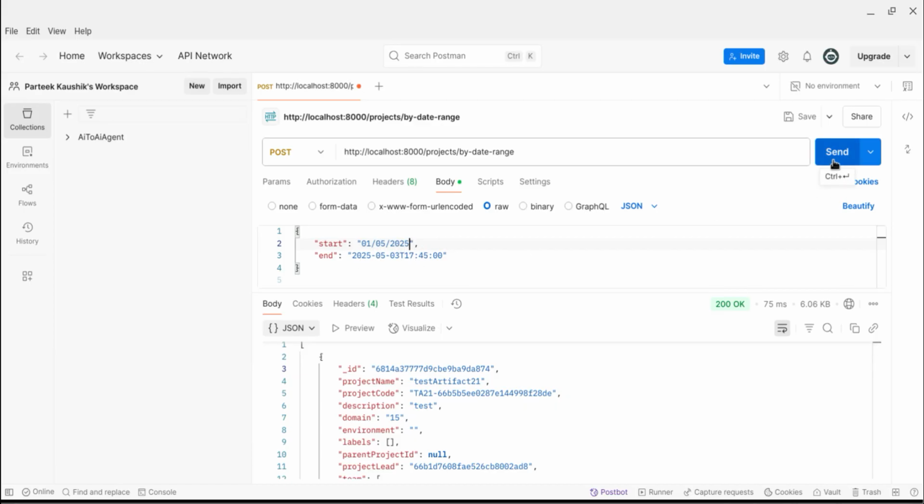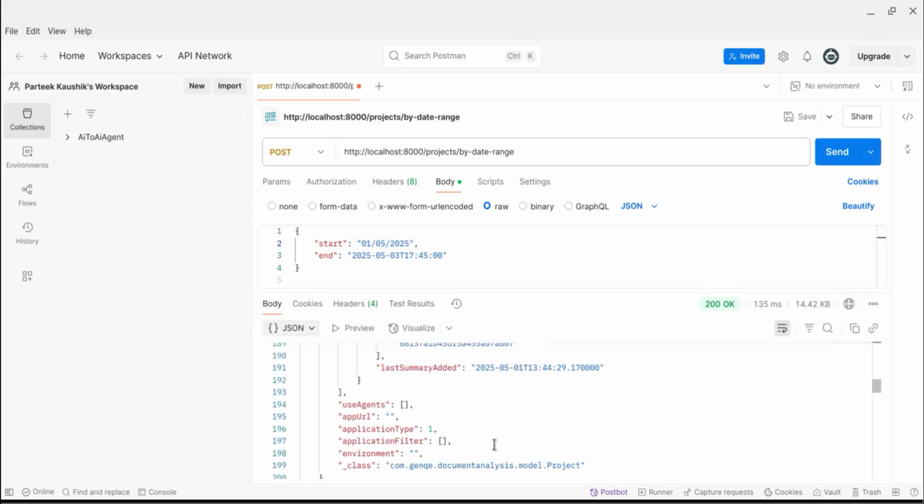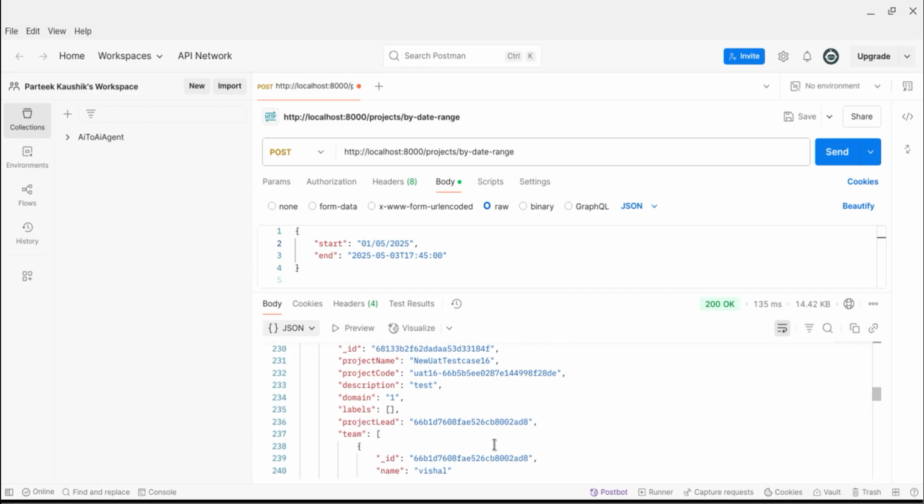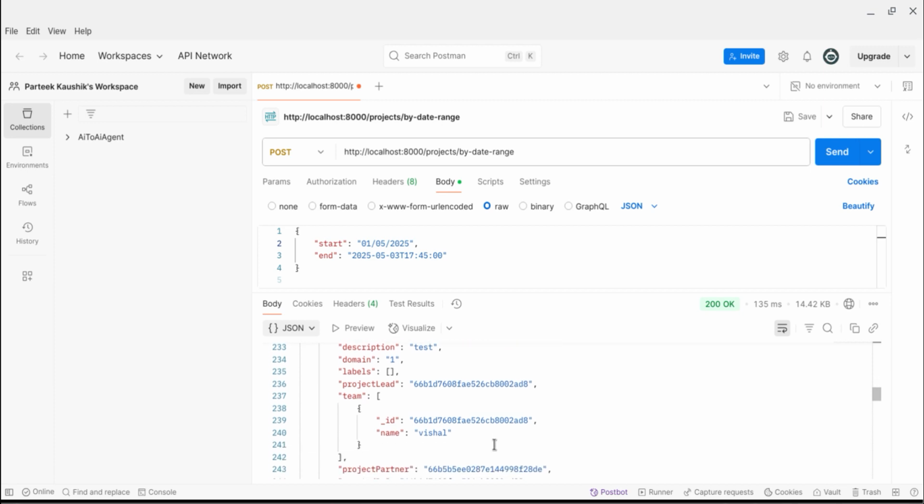So now I'm going to hit the send button, and we can see that it's working fine, and now we'll be able to fetch all the projects starting from 12 a.m., 12:01 a.m. of 1st of May, when the 1st of May starts.